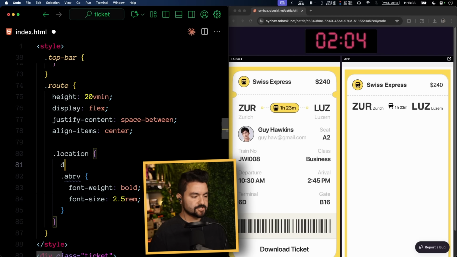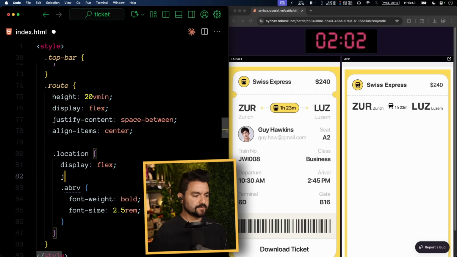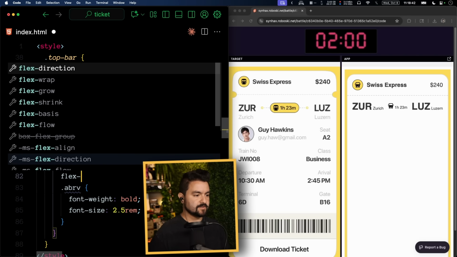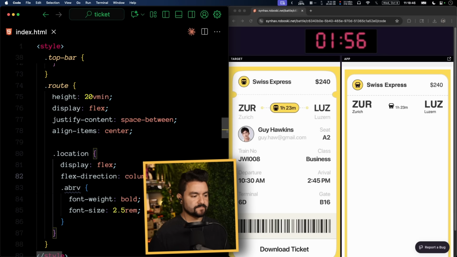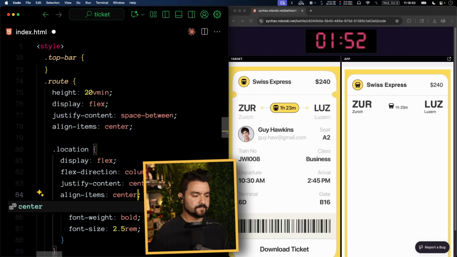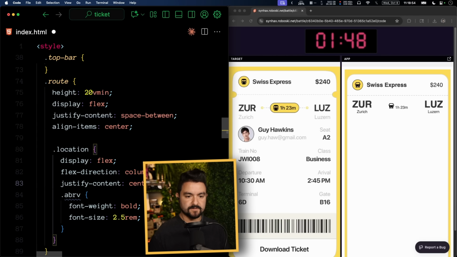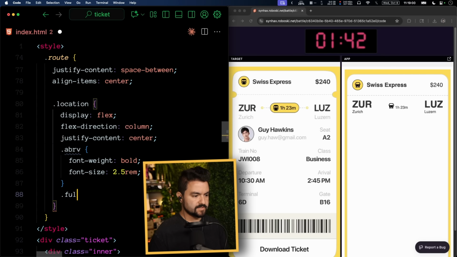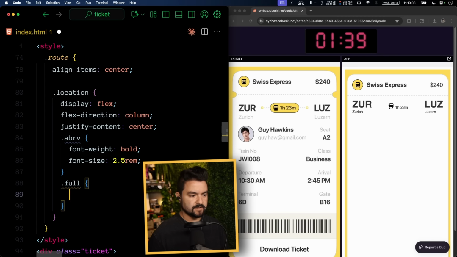Cool. And then location should be a flex box with flex direction of column. So that should put them on top of each other. And then it will do justify content center, align items center. Actually, it doesn't need to align items center. It should be left aligned. And then we'll call this the full class. It'll have a font size of 2 rem.